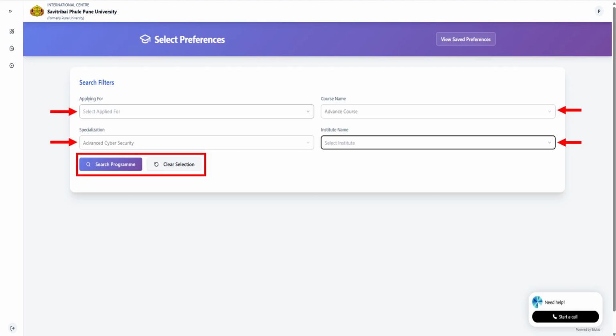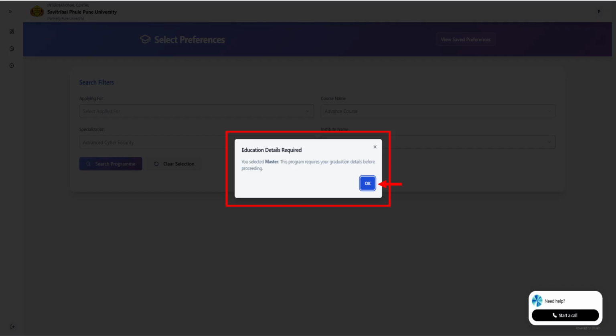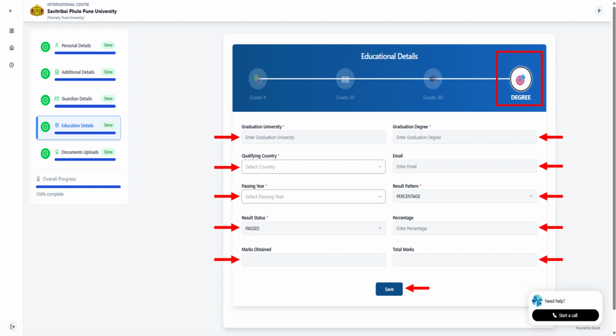If you are applying for a postgraduate master's program, the system will take you to a Degree tab where you must fill in your graduation university, degree, qualifying country, passing year, result pattern, result status, percentage, marks obtained, and total marks. Click Save once you are done.